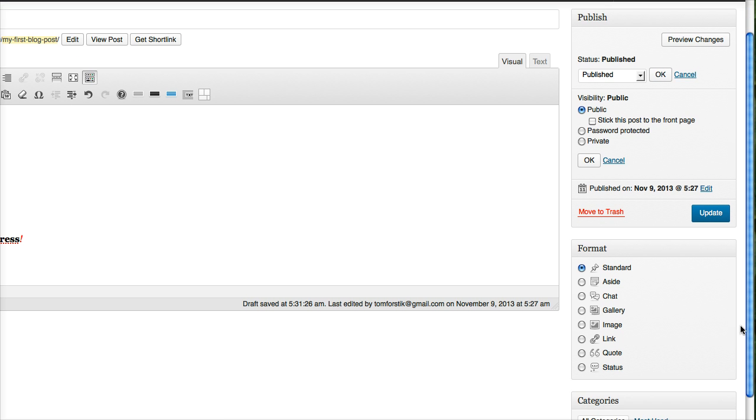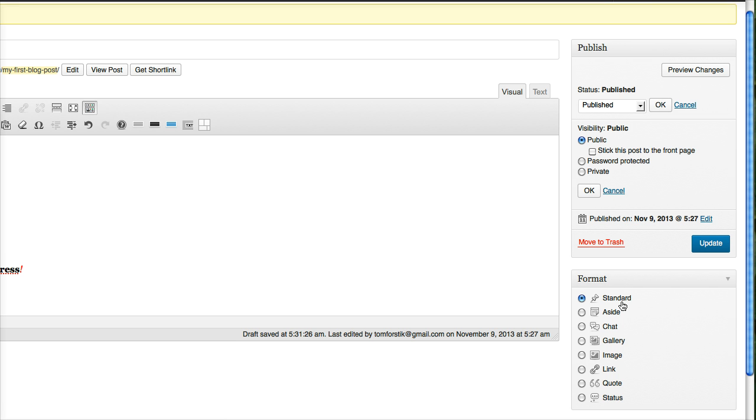Now there's some really nice formatting options here, and for these I suggest you go ahead and try these out. I find one that's very useful is the image gallery and the image pages, but I typically just use the standard. So we'll go ahead and look at those at a later time.